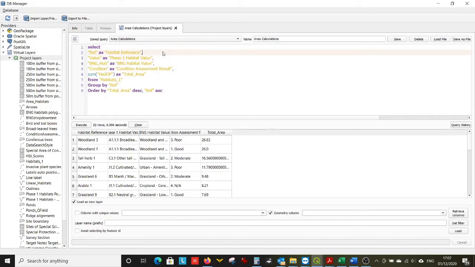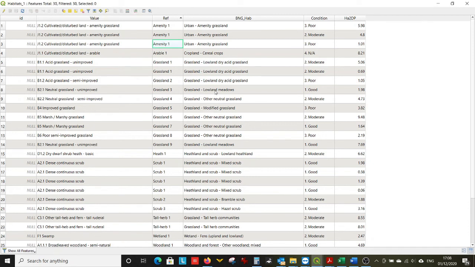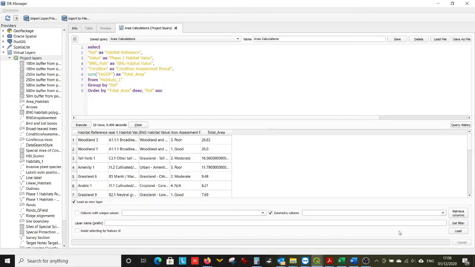And then let's try one last thing. Eagle-eyed amongst you may have noticed that I had an area of amenity grassland with a moderate condition and areas of amenity grassland with a poor condition, and it's just added them all together because it has added them all just based on the reference. If we wanted to create a table which grouped things not by the reference, but by the reference and the condition, we can do that. We just need to add a bunch more code in, which is all very doable.